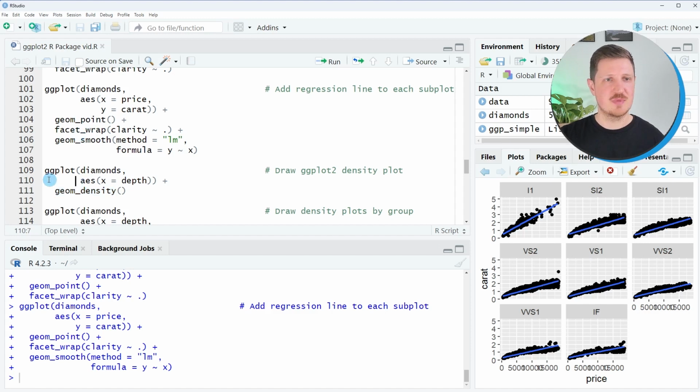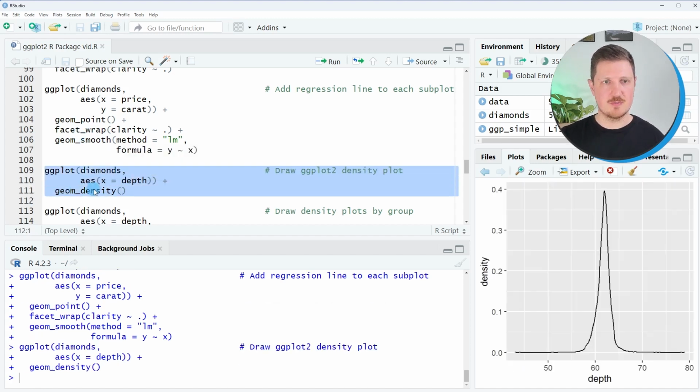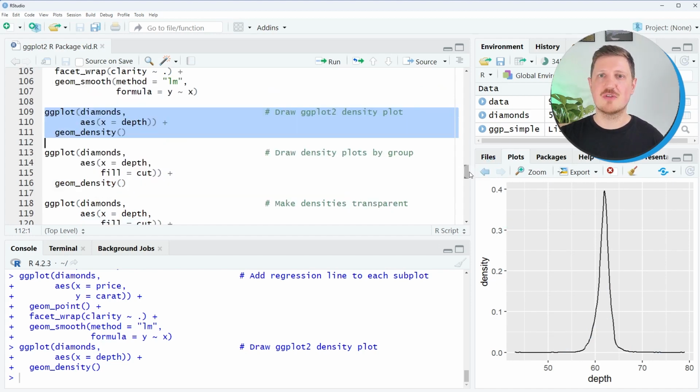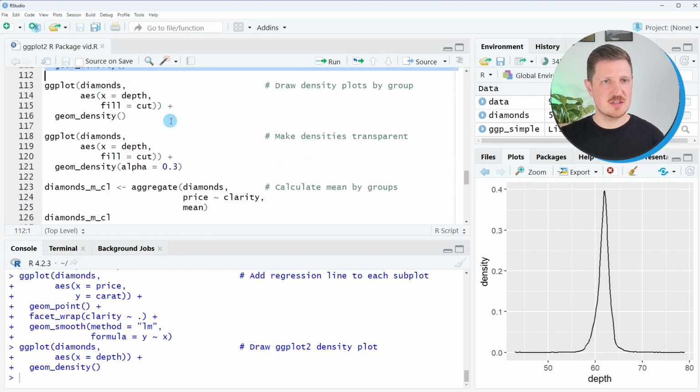So after running lines 109 to 111 of the code, you can see at the bottom right that a density plot is shown, which shows a density plot for the entire data set. Now, as in the case of scatter plots, we can also modify this density plot. So for instance, we might change the colors in this plot.